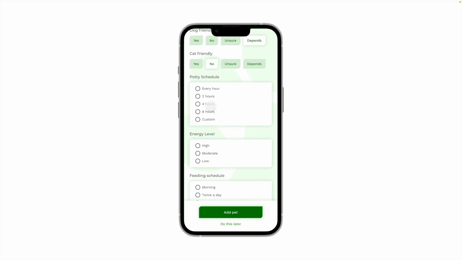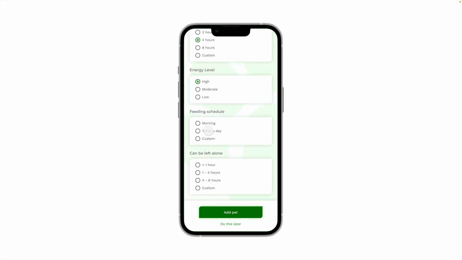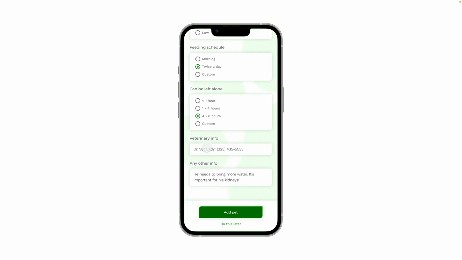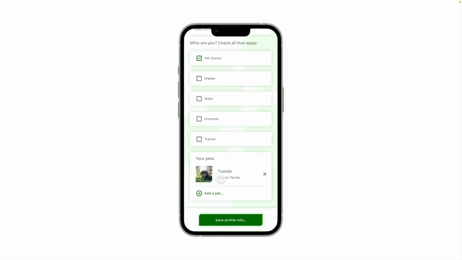So his potty schedule is every 4 hours or so. He has a high energy level, twice a day feeding, and he can be left alone pretty well. He actually kind of likes his own time. So once we're happy with that, we can add a pet, and now we can see he's there.